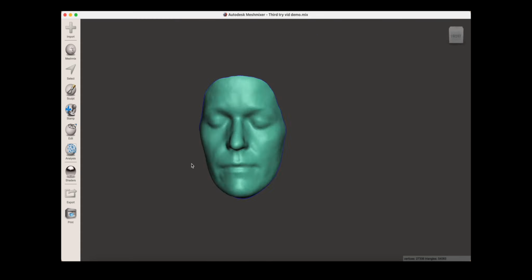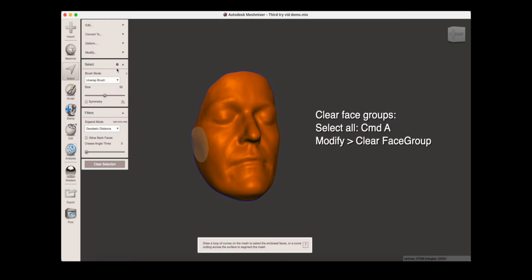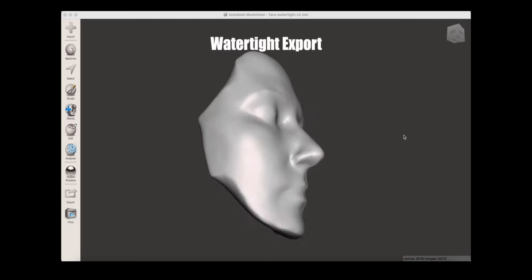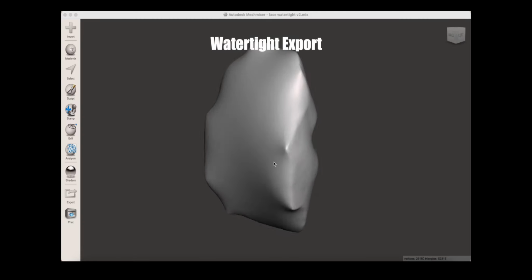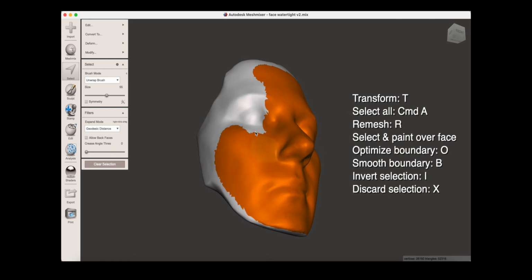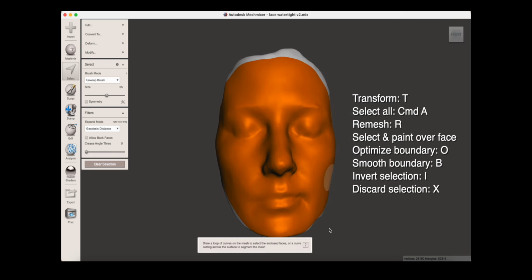The face will turn a certain color. This is called a face group. It's useful later on, but for now we'll just clear it. Now, if you have a watertight export, it might look like this, where everything is automatically filled in. The process is going to be exactly the same. You want to end up with just the face surface.